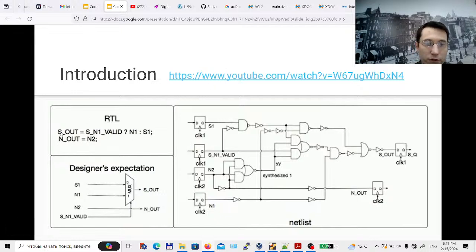One of the examples from this video is the following. We have an RTL code, we have a design expectation, and we have a real netlist. We have to find the answer to the following question: are clock 1 and clock 2 the same? The answer is no. So we can use some kind of verification software to formally prove the statement.